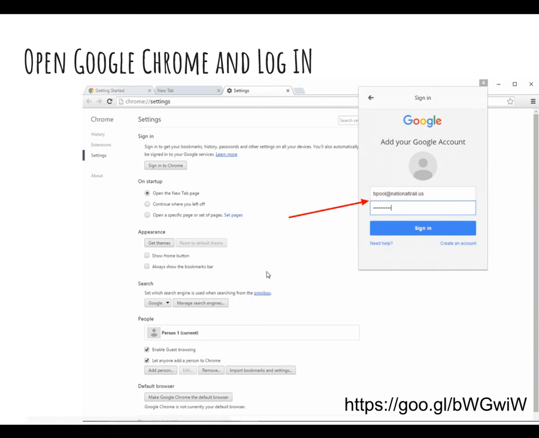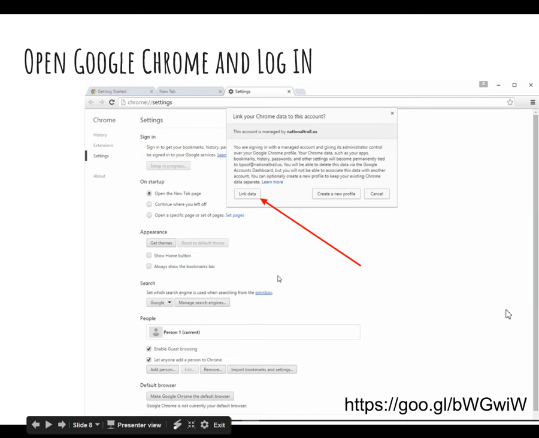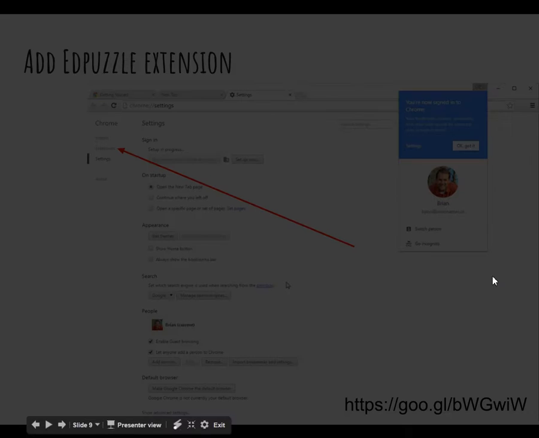Once we put in our National Trail full username and password, we should get logged in. When you get the option, always say link data. If you don't say link data, then you won't get all the stuff. It'll make a new account on this computer, and it will not link your Google stuff with everywhere else you log on. So you never really want to create a new profile. I'm not sure what the positive effect of that would be. You just link it up to the place where you're logging in right now.